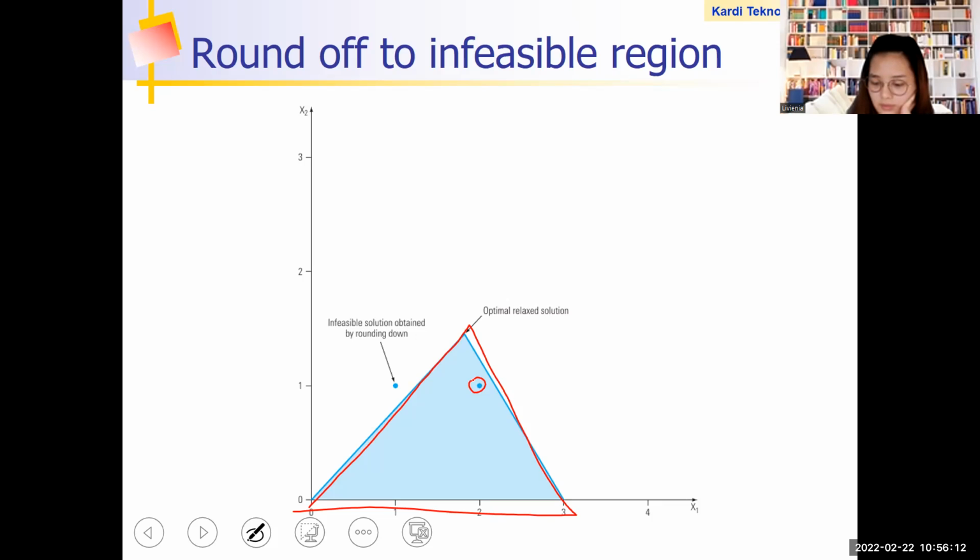Then you will say, okay, what if I make it less than that? If you put it less than that, you will get infeasible, right? The same thing if you put it larger than that, again, you get infeasible solution. So rounding off will actually create infeasible region in this example.